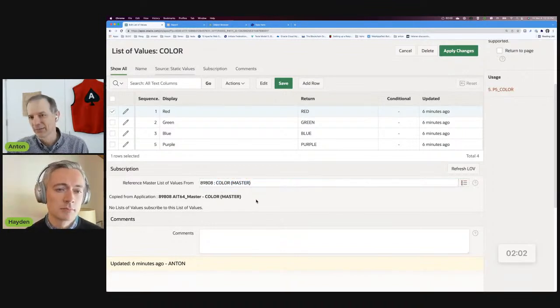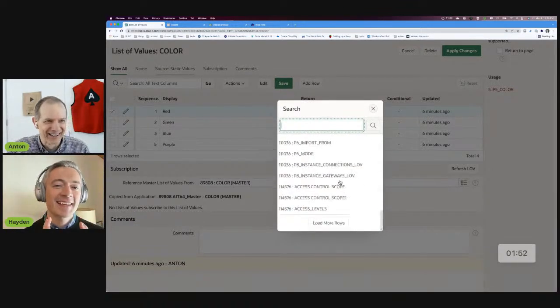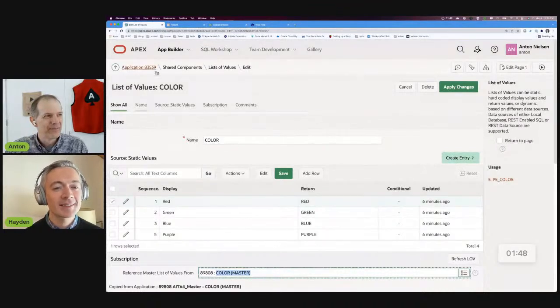Right. And I think that's a good point. I do that. I always name the LOV so it's easier to find, especially when I have a lot of content in this workspace.